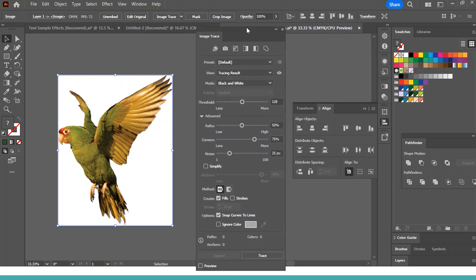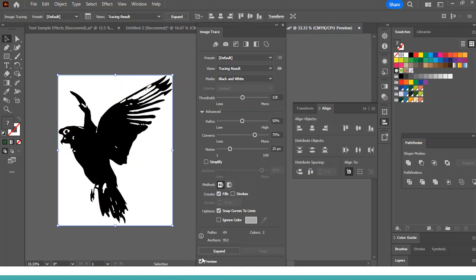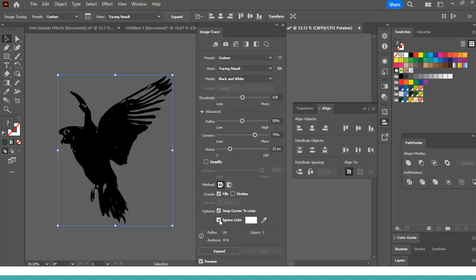Okay, I can go ahead and choose my settings. What mode do I want? Black and white. And then make sure you hit the preview. Otherwise, you cannot see it. Okay, you can't see it right now until you hit the preview. All right, that's looking okay. But how do I get rid of this white? I need to click the ignore color. So I'm going to click on this. And there we go. Boom. The white drops out.